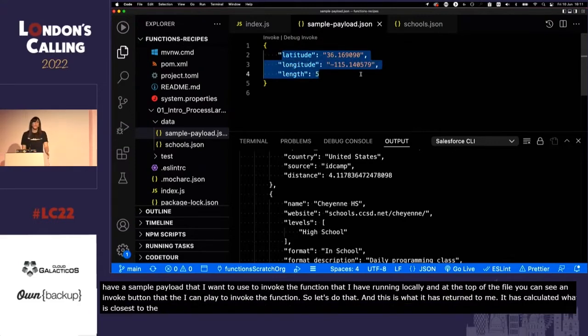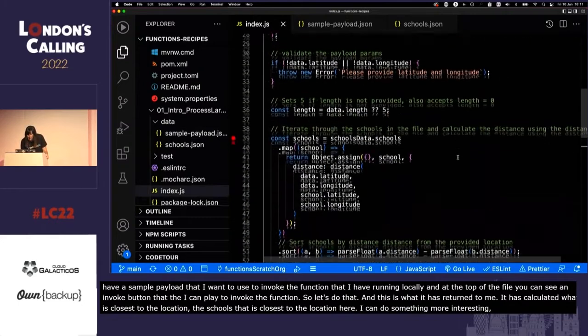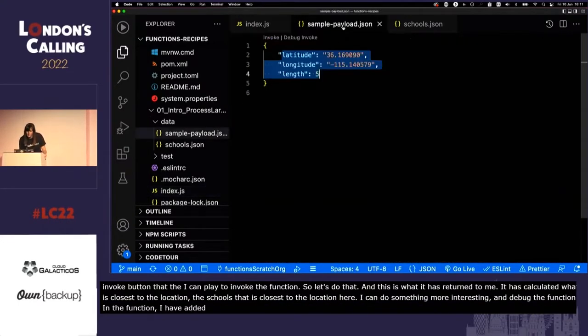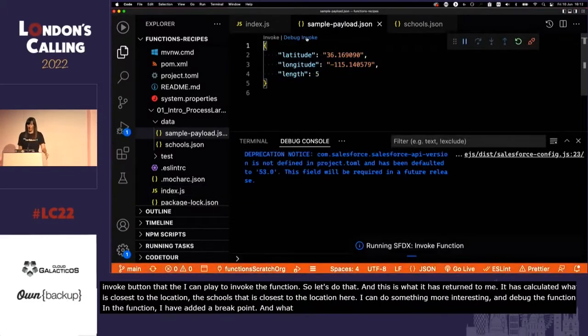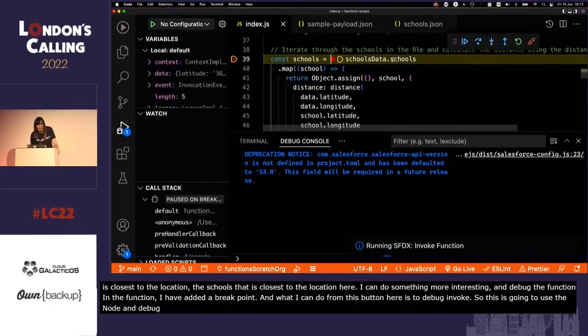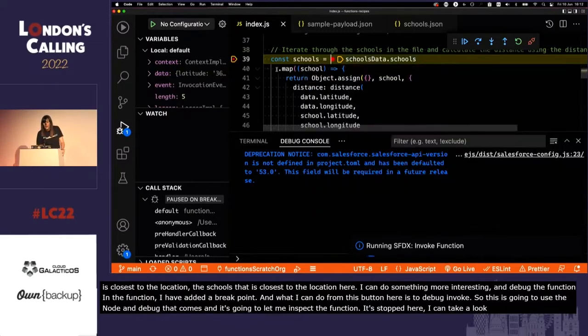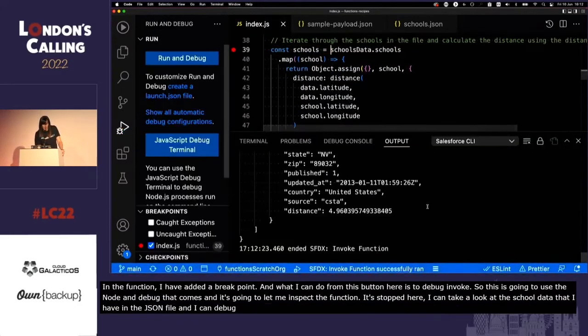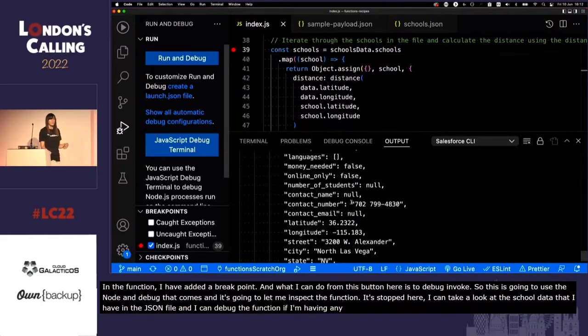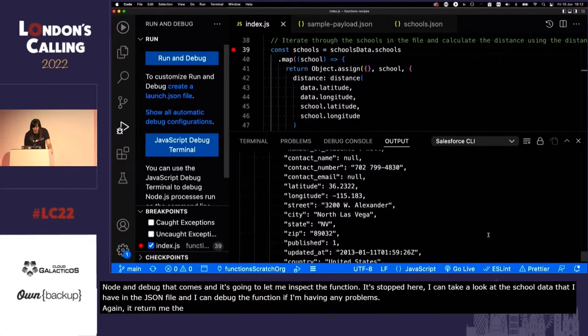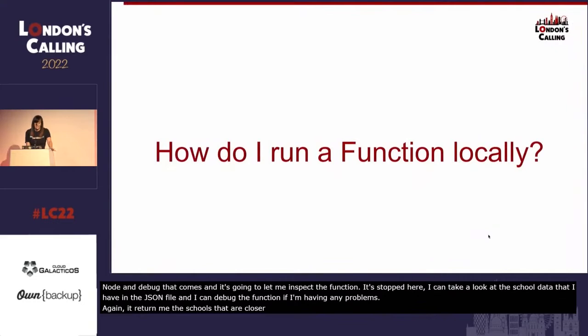Okay, but I can do something even more interesting, which is debug the function. So here in the function, I have added a breakpoint, okay? And what I can do from this button here is debug invoke. So this is going to use the Node.js debugger that comes with VS Code, and it's going to let me inspect the function. It has stopped here. I can take a look at the school data that I have in that JSON file, and I can debug the function if I am having any problems, okay? And again, it returns me the schools that are closer to me. So that is how you start and run and debug a function locally, right?